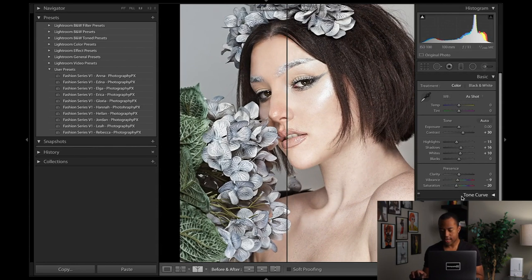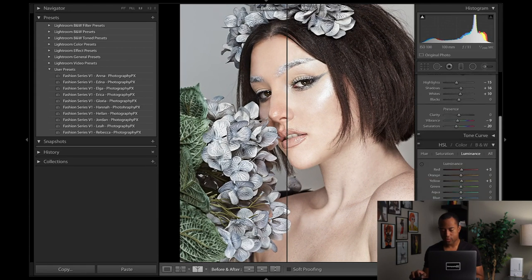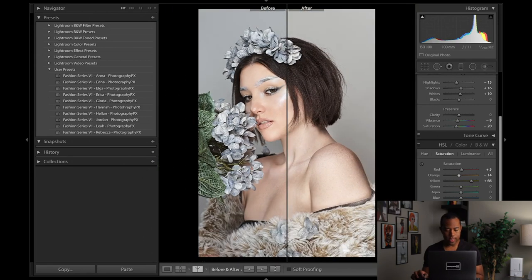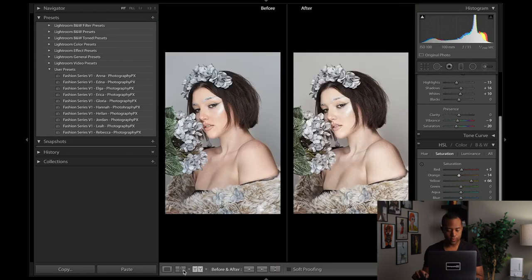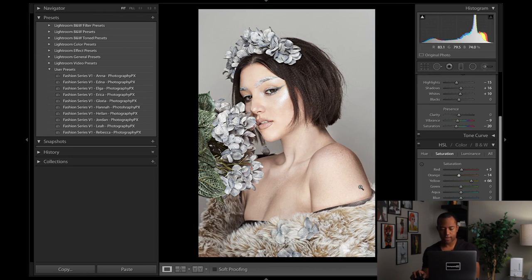And outside of that, I would also play around with the HSL as well, mostly saturation. If you want more saturation back in the model's skin, you can go ahead and do that. And then also here as well, but I want it to be more desaturated. So that right there would be the main thing to change from the preset.